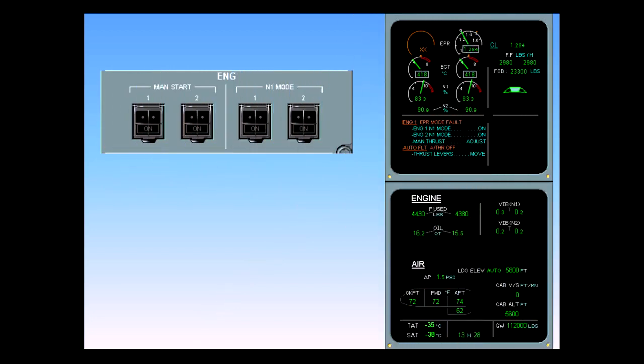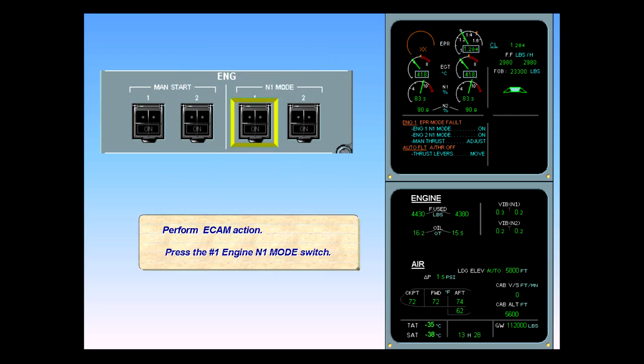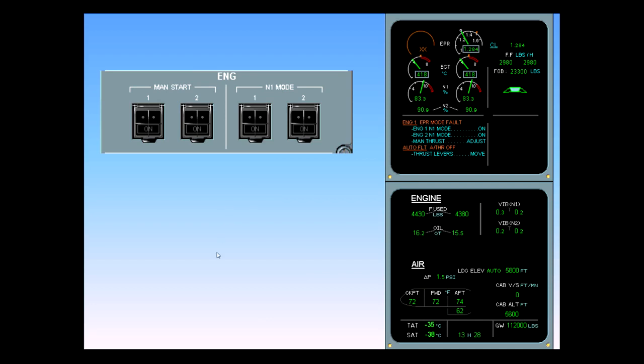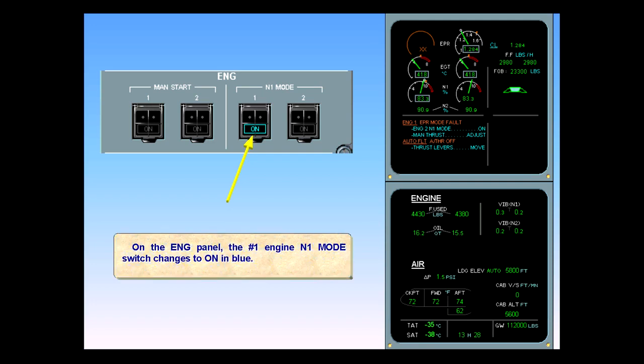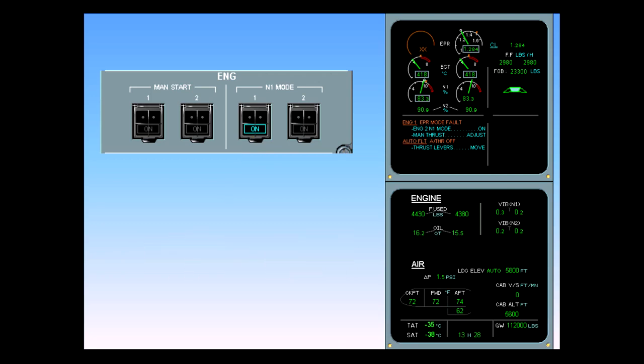Perform ECAM action. Press the number 1 engine N1 mode switch. On the engine panel, the number 1 engine N1 mode switch changes to on in blue. Continue ECAM action. Press the number 2 engine N1 mode switch.